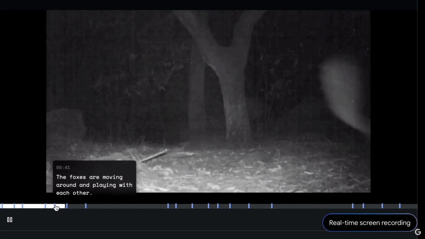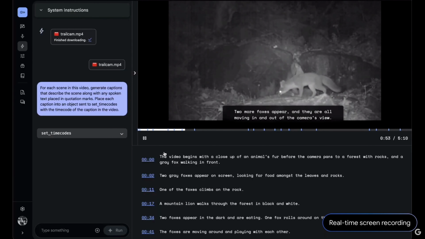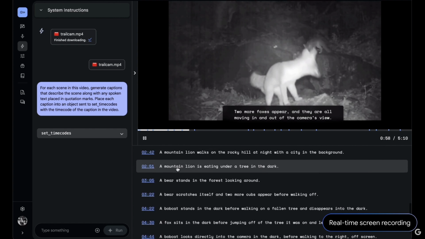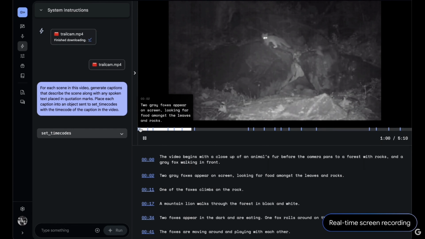Like all models, results won't always be perfect, so you can use this tool to quickly test what works for your applications. And we've open sourced this video player for you to build on top of it.